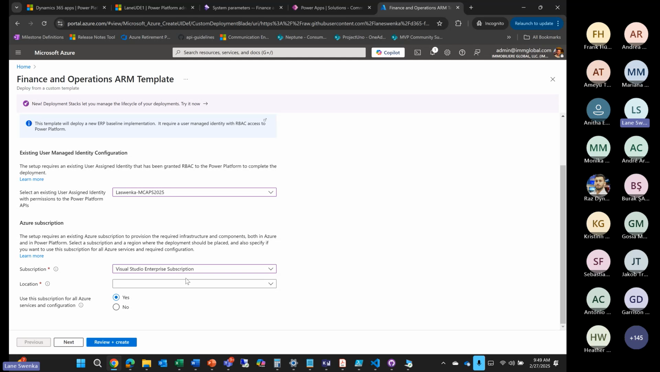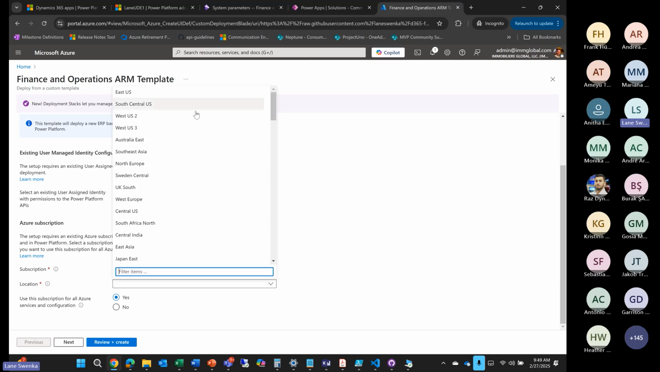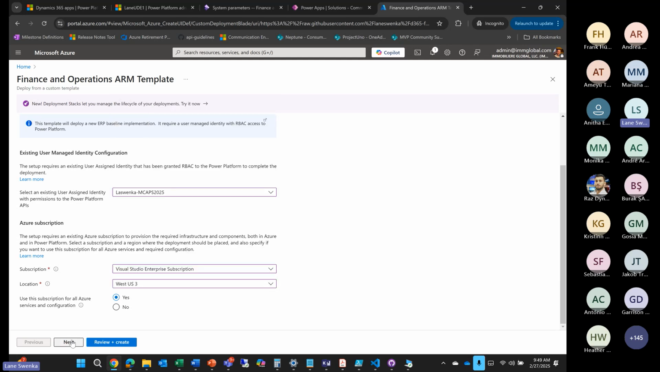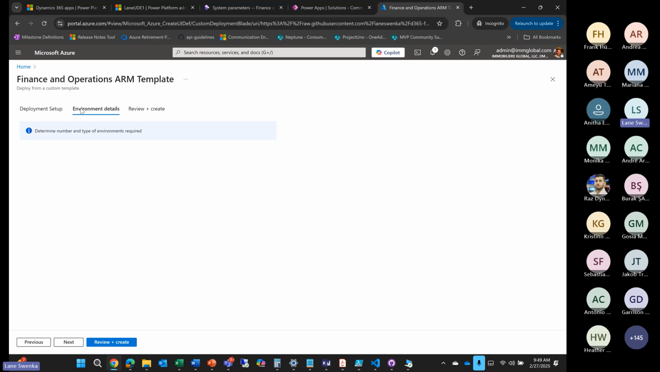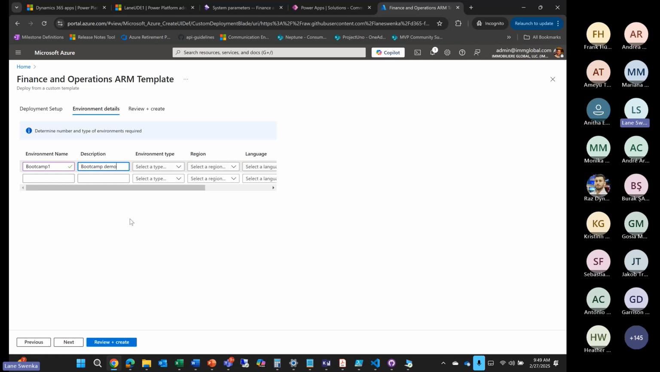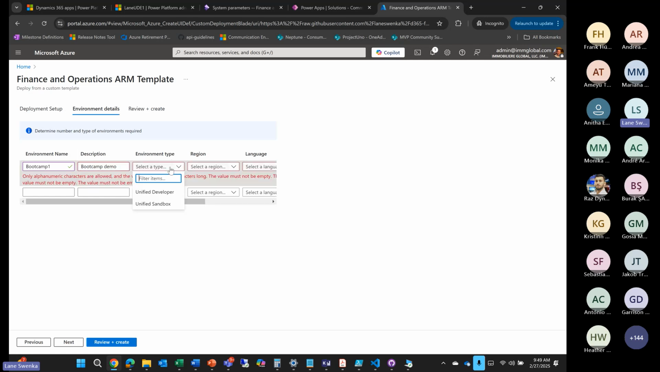And I'll choose a subscription, and location doesn't really matter. I'll use West US. And then on the next tab, this is a totally custom UI that we built. And really the sky's the limit. We just wanted to show some example, but in this case, I'm saying I want to create multiple environments in Power Platform. So let's call this Bootcamp 1, Bootcamp demo.